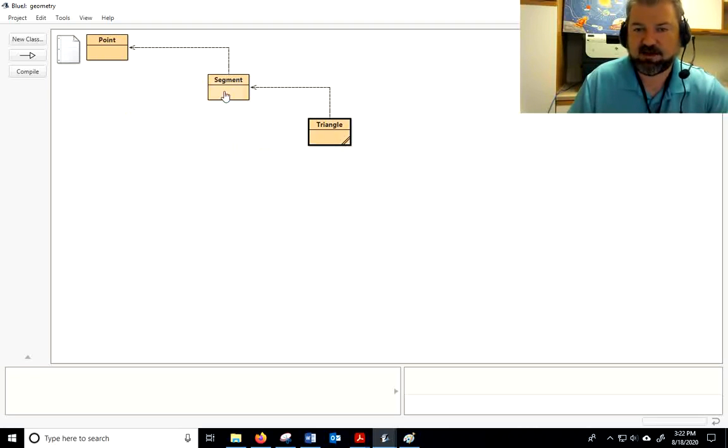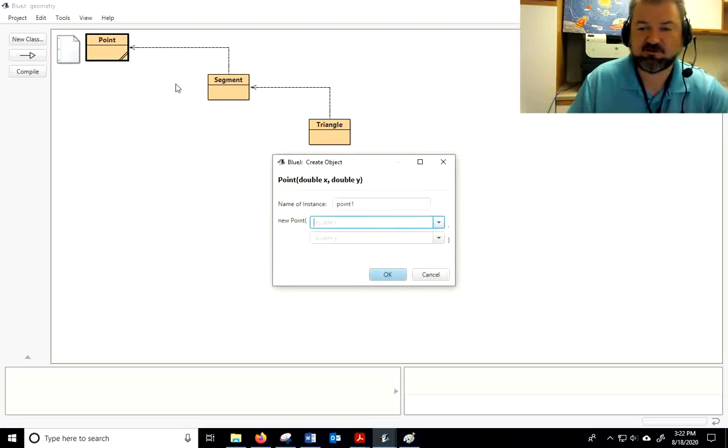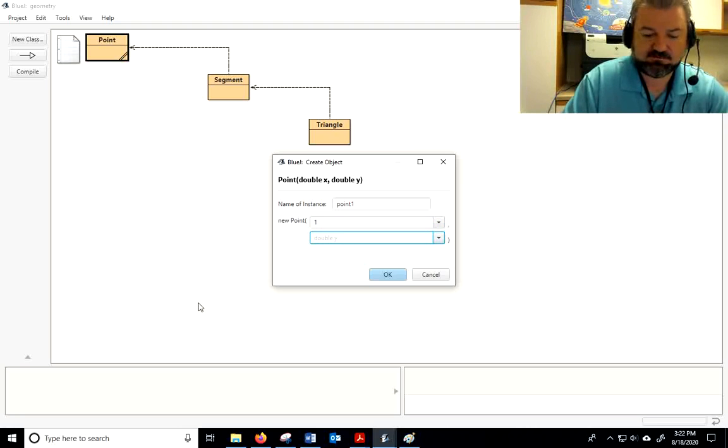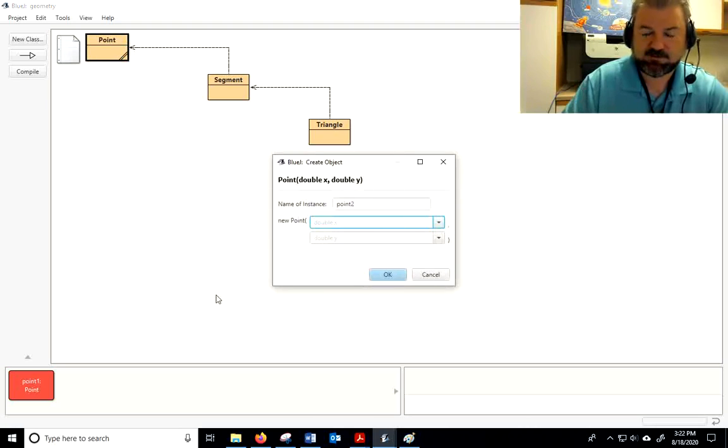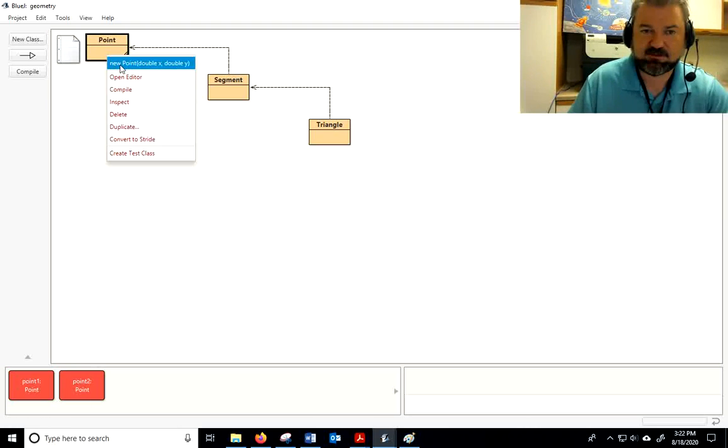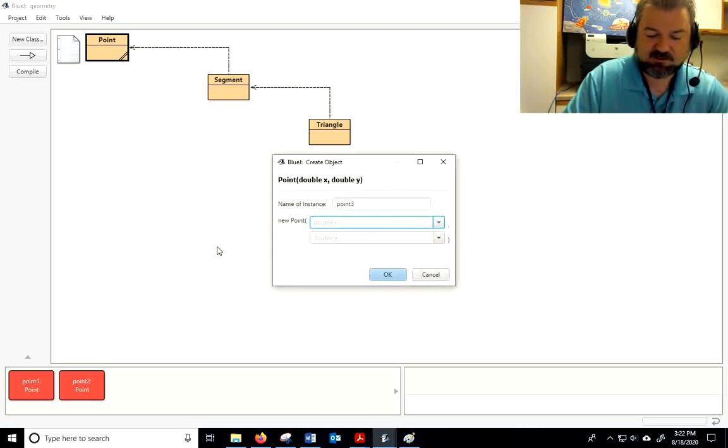So look at that. The triangle has a segment which has a point. In fact, the segment has 2 points. The triangle has 3 segments. All right, so let's make a point. 1, 5. Let's make another point. 9, 12. Let's make a third point because we're making a triangle here.